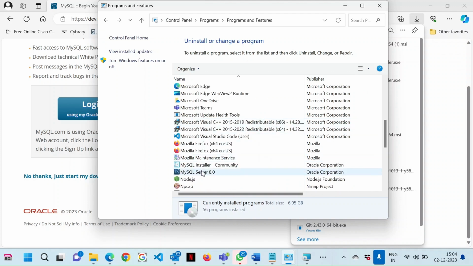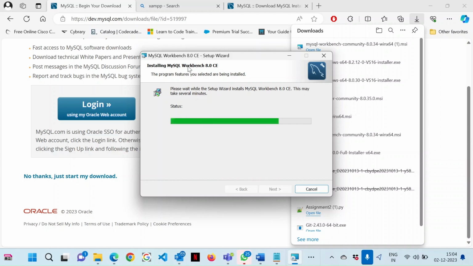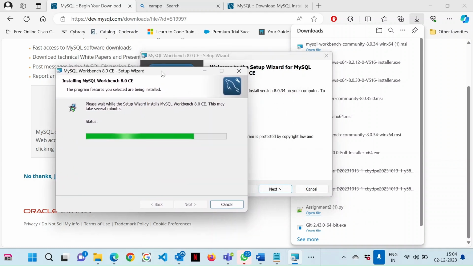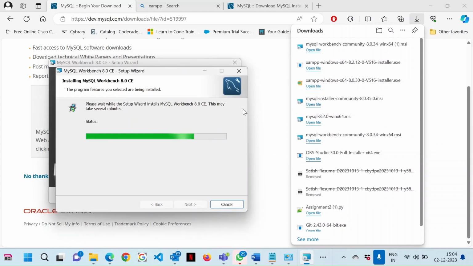You could see a MySQL server being downloaded already. Now I'm downloading, I'm installing my Workbench. It's pretty much easy to install. There's nothing much complex. So during installation of the MySQL installer, it will be installing the server.